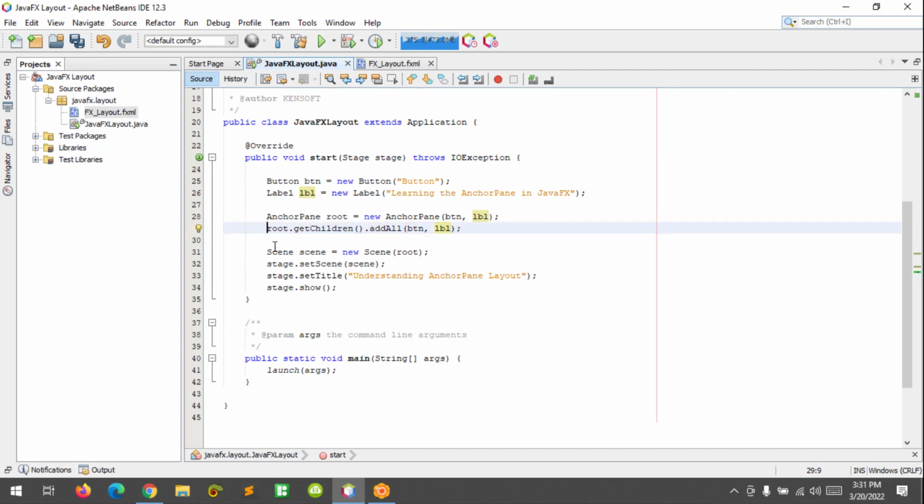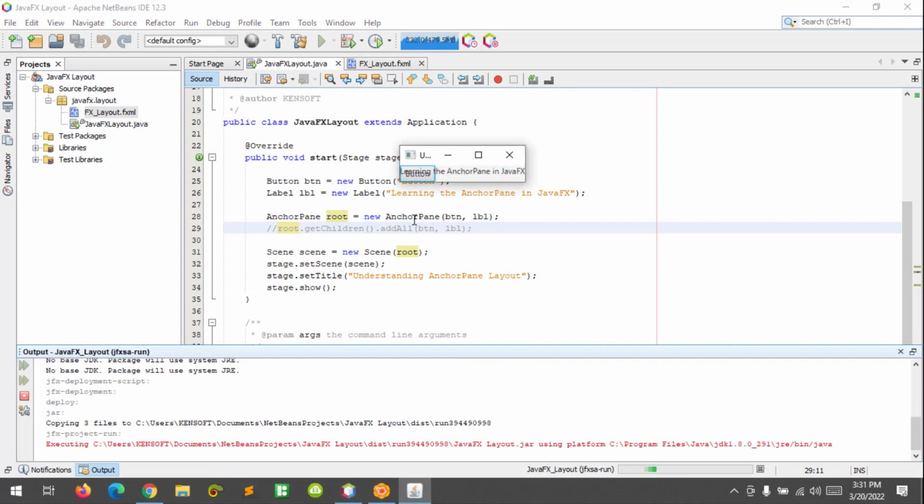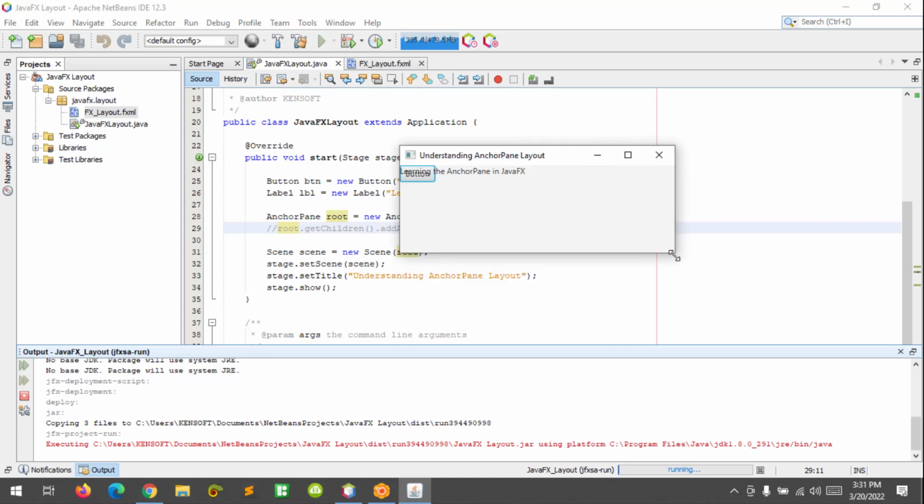So first I'm going to show you if this works properly. And let's run our application. As you can see, our nodes are overlapping because we have an issue in the AnchorPane. Please keep in mind that when adding nodes in the AnchorPane, the nodes are placed at the 0, 0 axis in the AnchorPane.